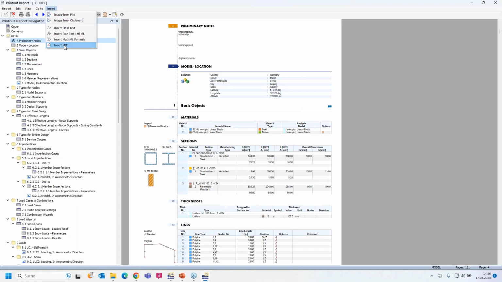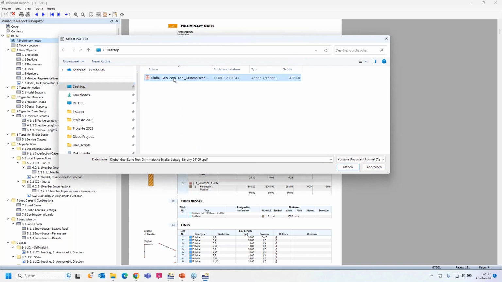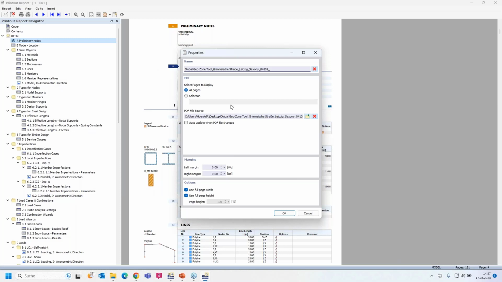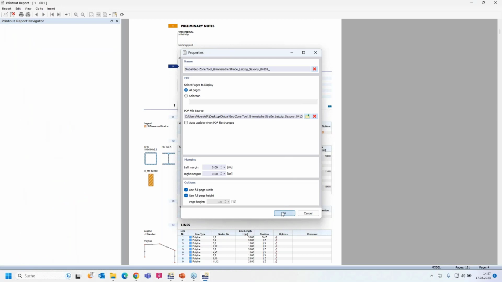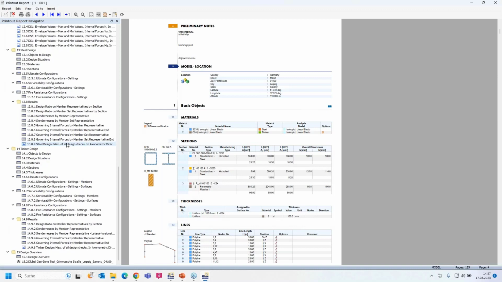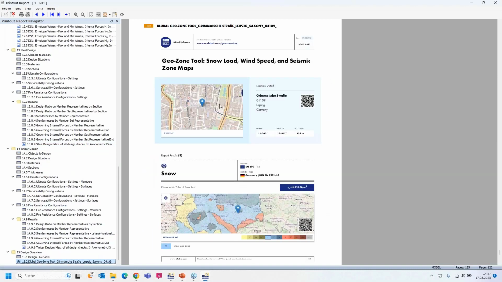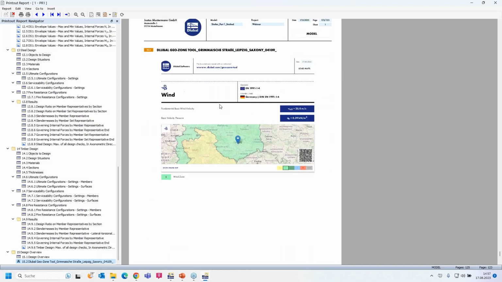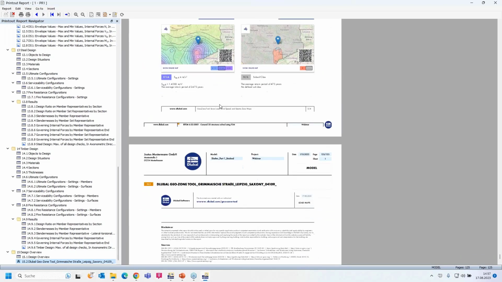Then I insert a PDF. So from my desktop, I prepared a PDF from our GeoZone tool. I think you know that from our website. I can enter all pages or a selection of the different pages. I press the OK button, and then the PDF has been added at the end of the printout report.